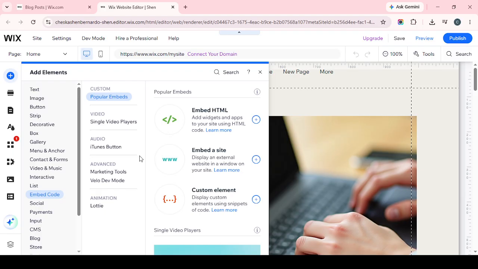At this point, you've copied the Spotify embed code, returned to your Wix editor, and opened the Add Elements menu, which sets you up for the next part of the embedding process.